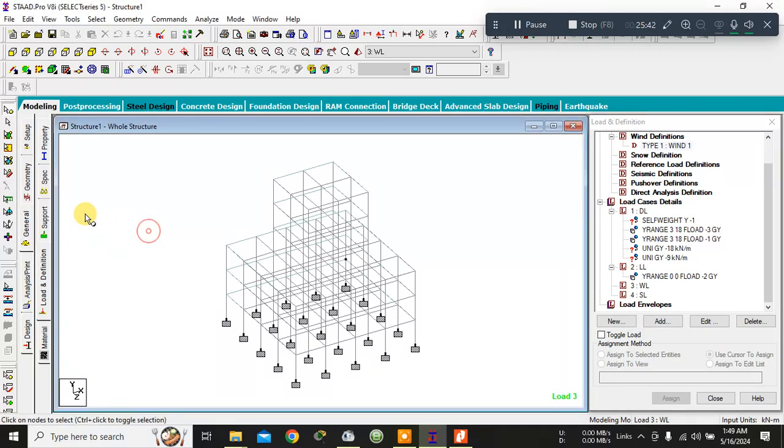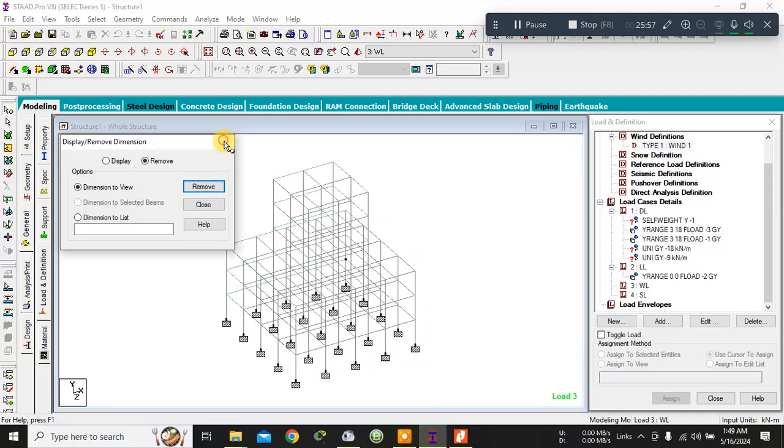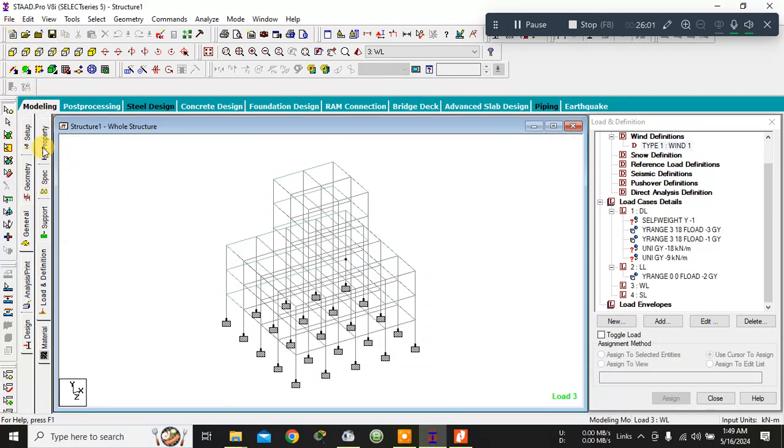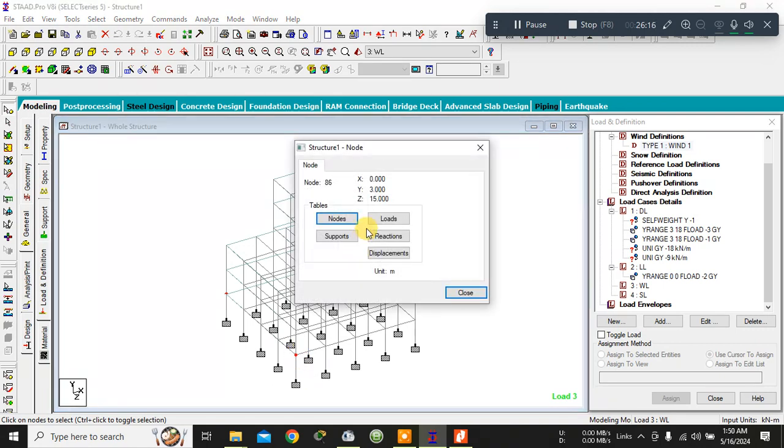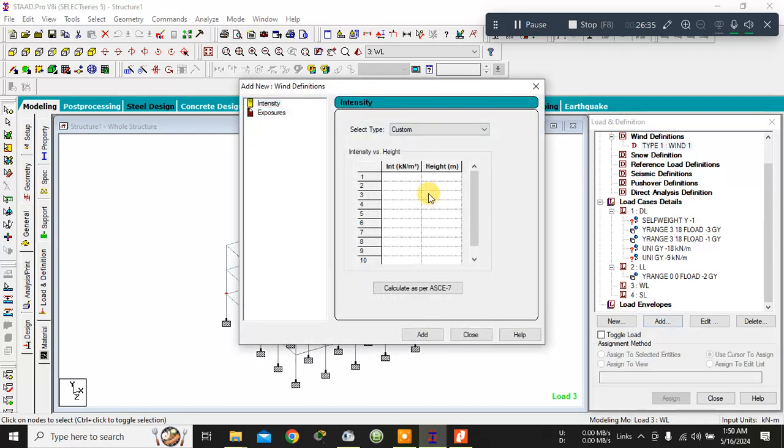Now go to the, what is the distance here? See, in the z-axis the distance is 15, meaning 15 is the width, and what is the length? In the x-axis I have to go here. In the x-axis 15 and 15, both are 15. So again go to this section, add, calculate.